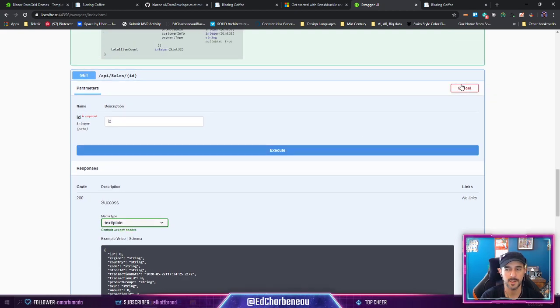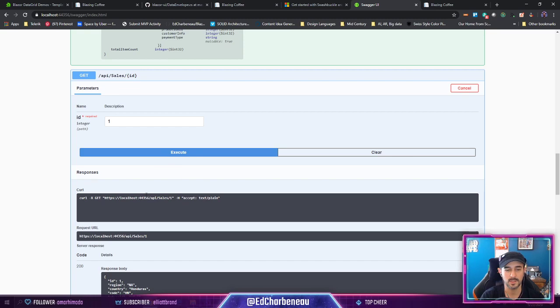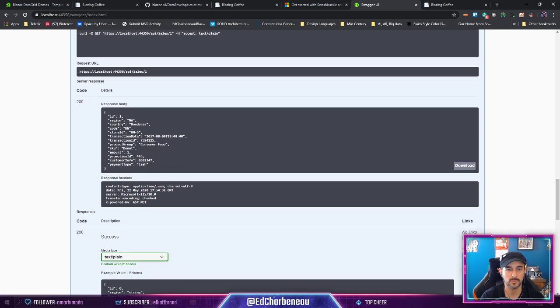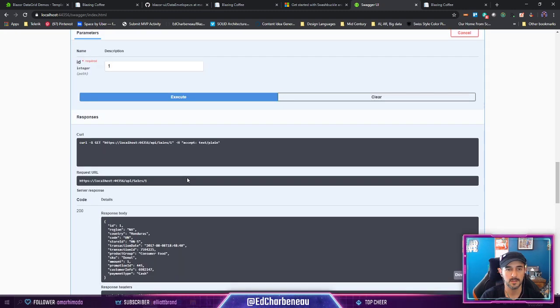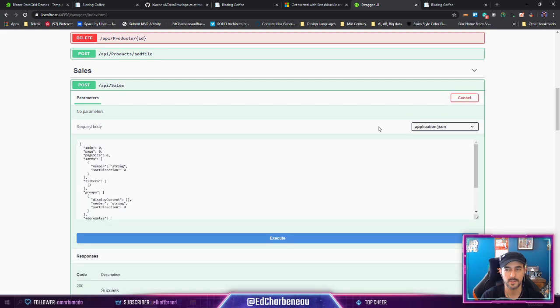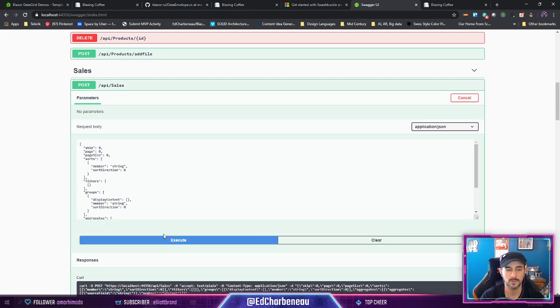This one we can try out. The Swagger stuff is super cool because you can put in an ID number and do execute and it'll give you back a sample response, which is really slick. Let's try this one out too. Execute.